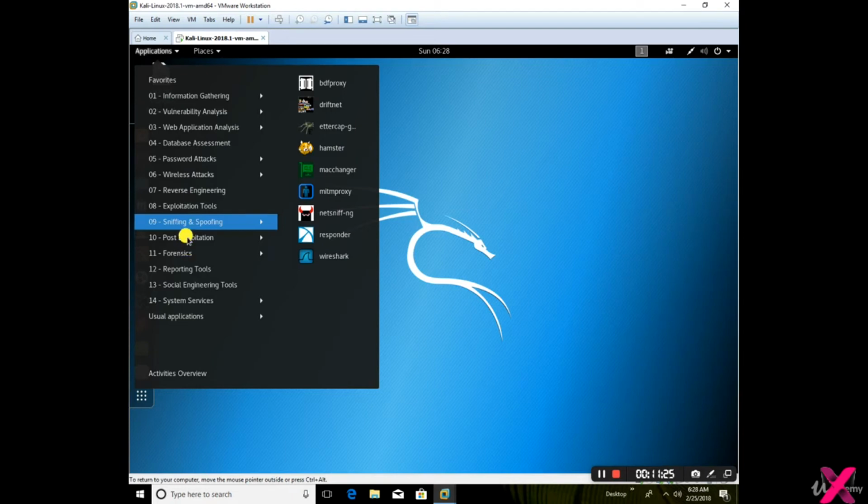Post-exploitation. So this is the section where, okay, you've gotten in there and you were able to exploit something. Now, how do you create a backdoor for yourself so that you can go back in and continue exploiting? Or how do you hide your tracks? And these are the tools that are going to help you do that. Forensics investigation is another section, reporting tools, social engineering tools, and then system services.